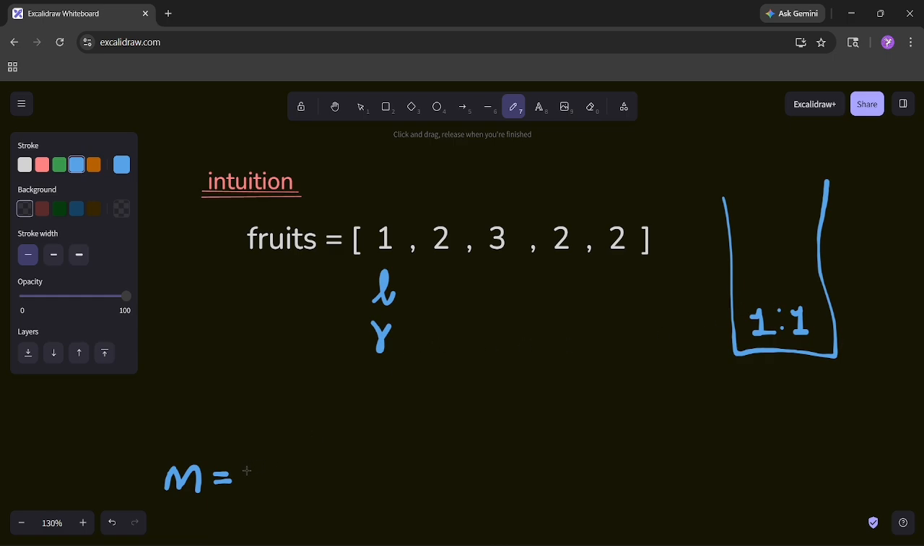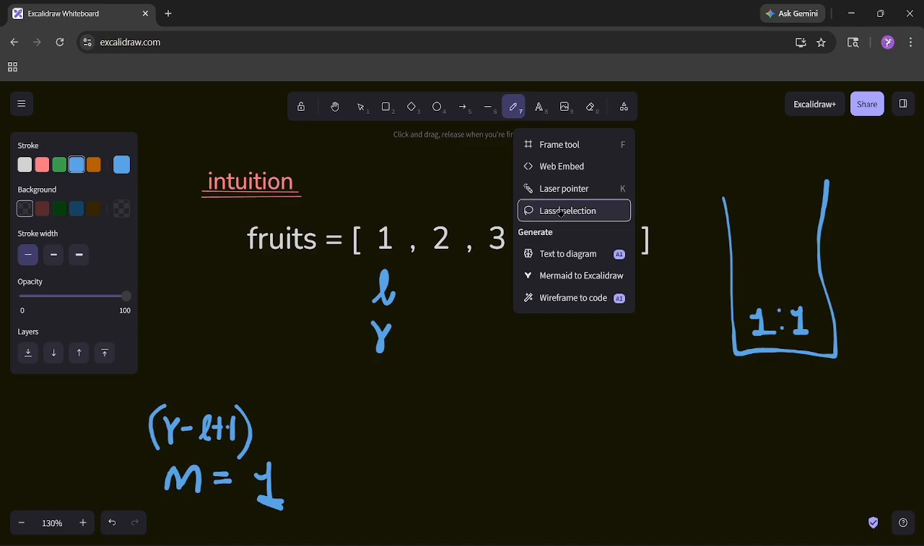And how are we going to check this maxi, right? For that we have one formula, that is right minus left plus 1, right? So right now right is 0, left is 0, so we get 0 minus 0 plus 1. So right now we have m, which is our maxi, as 1, right?